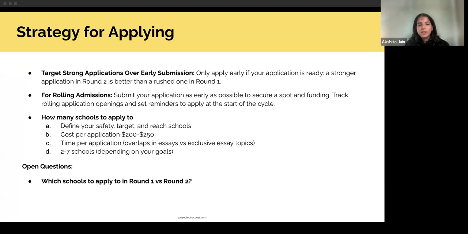Each application, even though the essays are overlapping in some way, each application does take its individual time because, like Jaya was mentioning, you have to do the research, you have to talk to individual alums or current students or their admission teams or officers to understand the schools better, understand the program. So going through all that research for these schools is very important, and that also takes time.